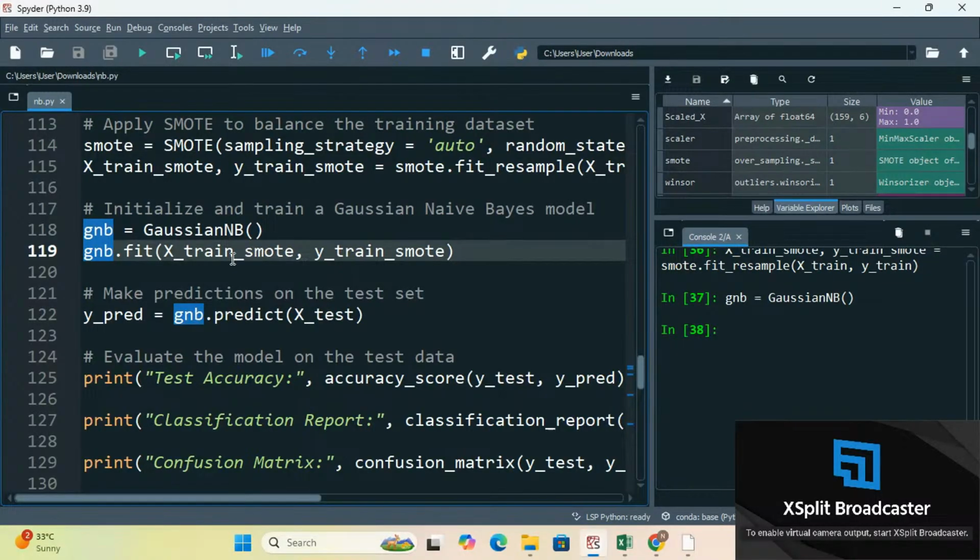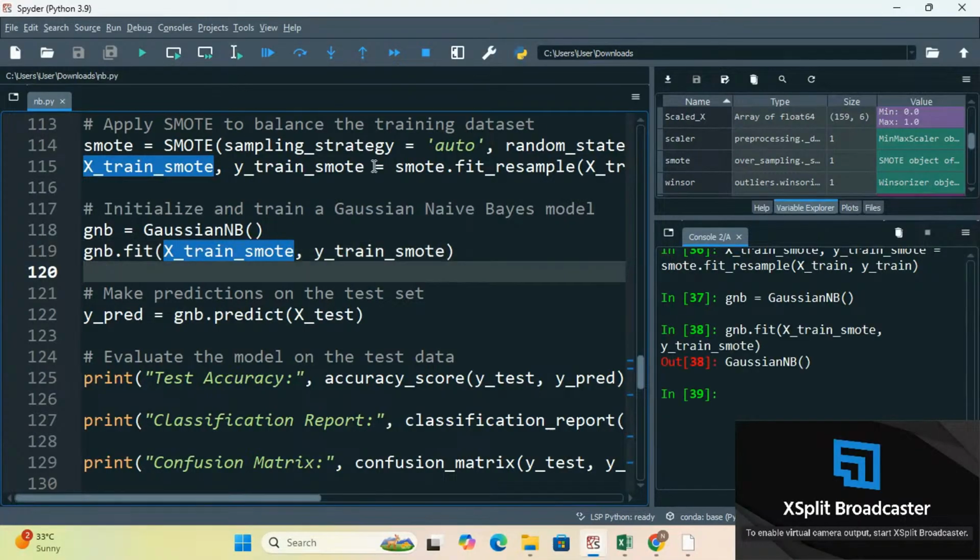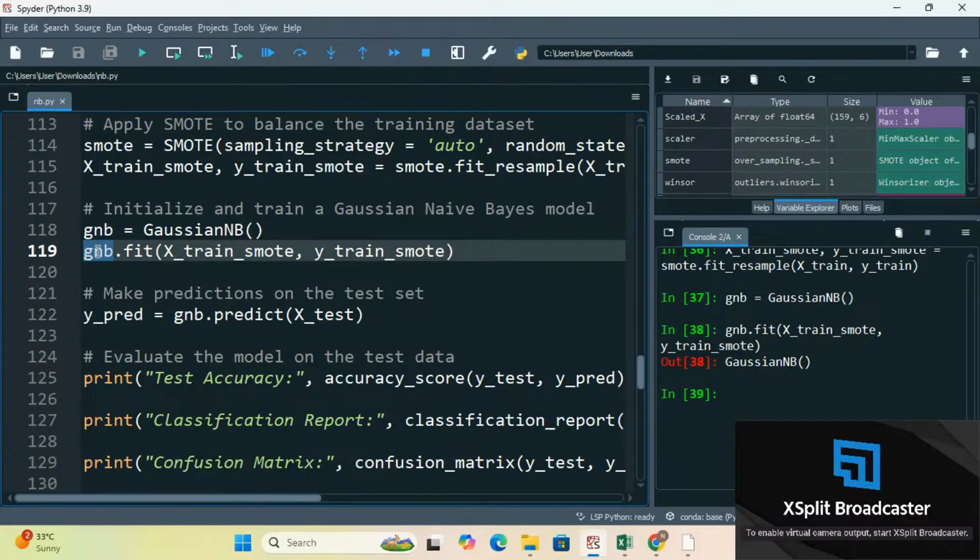Then next to it, I'm using this function. I'm going to fit on the data. What data? The data that we have obtained from SMOTE: X train SMOTE, Y train SMOTE. Once we have completed fitting, the model gets created in the backend. The model is stored in the same GNB. So I'm going to use this model and predict on the test data set.